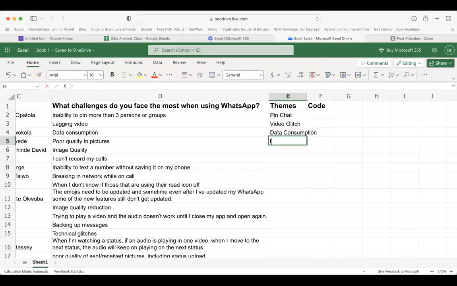Then poor quality, image quality. Same. Can't record calls. What should we call this? Phone call efficiency. Yes, phone call, because there's something else. Phone call efficiency.